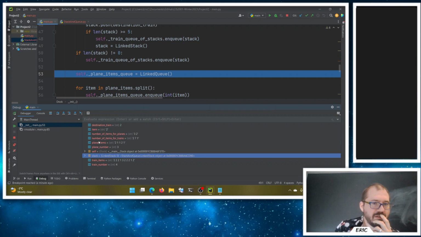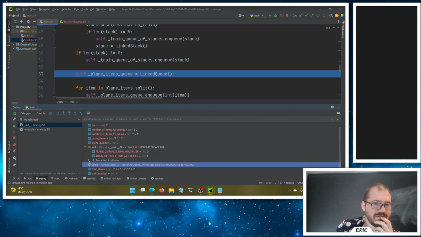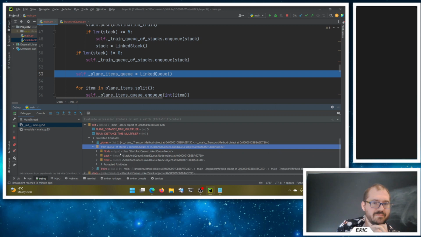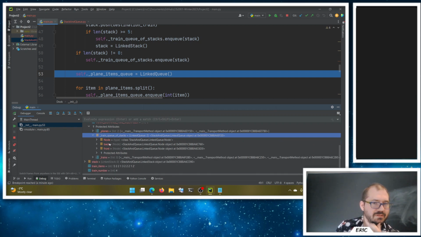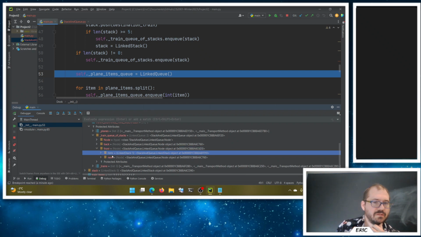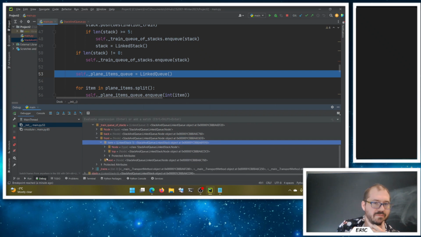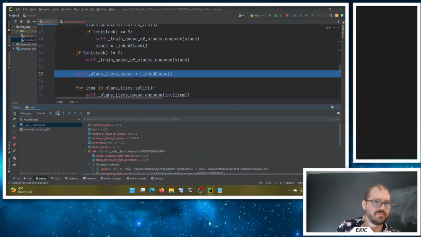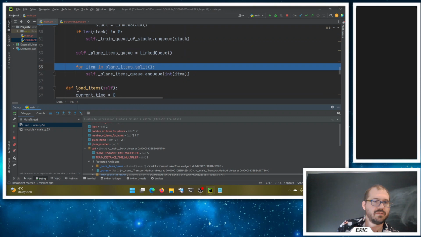This is my train items, right? Self dot train queue of stacks. It has a back, it has a front. So the front node has 5 items in it. The top is a 3. That's what we expected, right? It should have been that first 3 here. That was the first stack. It looks okay so far.